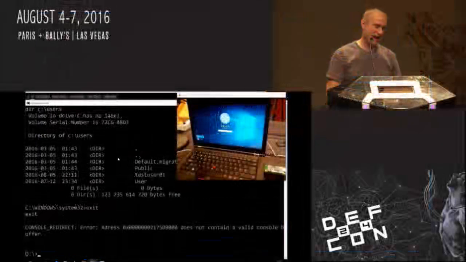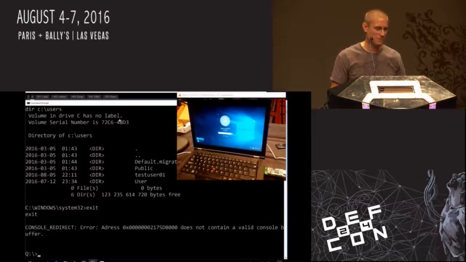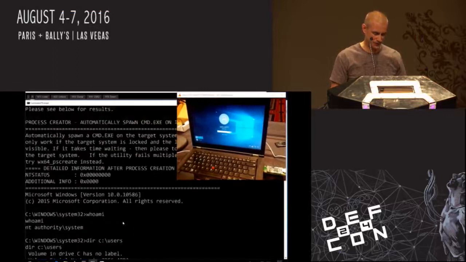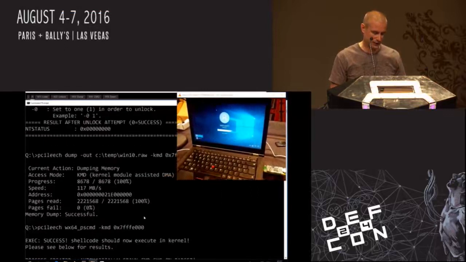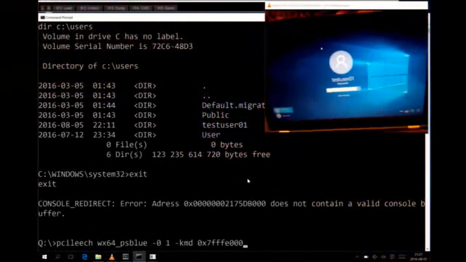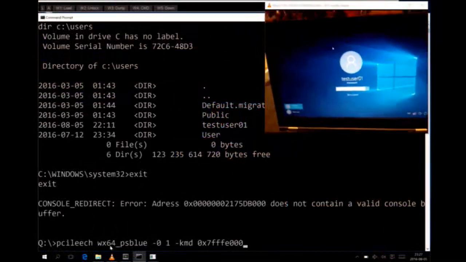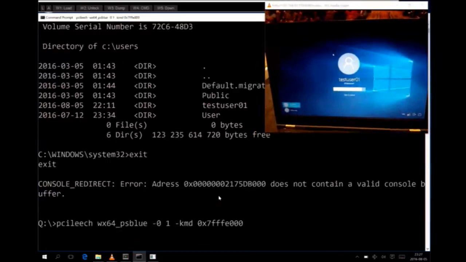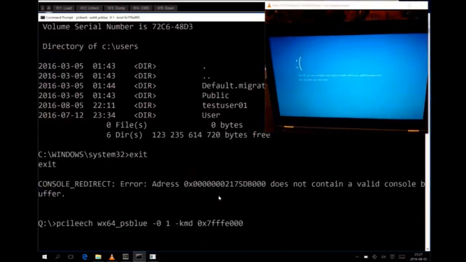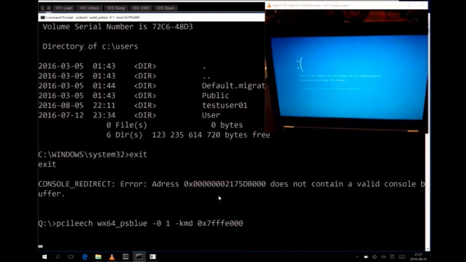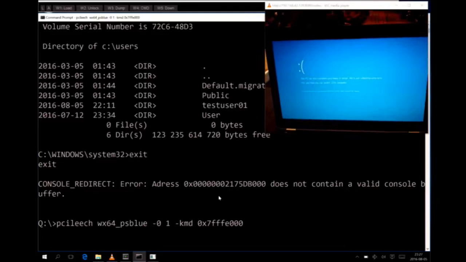Because this is a Windows demo, there is one more thing missing here. So we need to specify the kernel module address here as well. We're missing a blue screen. I was missing that one. So let's run the PSBlue kernel implant here. And as you can see, Windows doesn't like me.